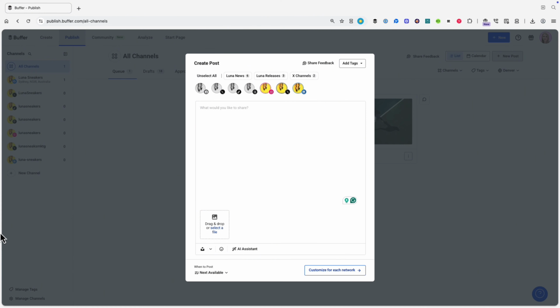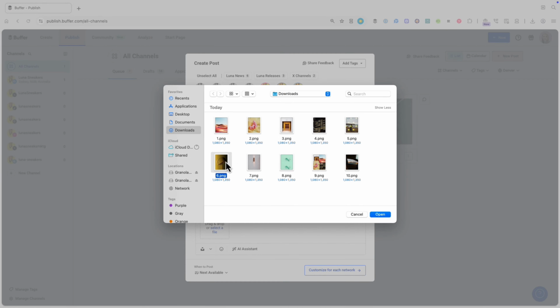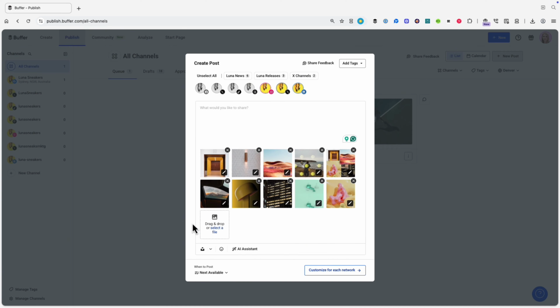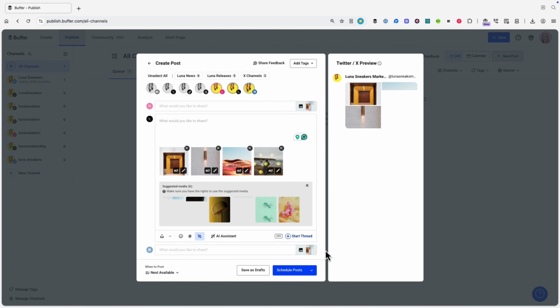Okay, let's talk about carousel posts. Every channel allows for at least 4 images to be attached, except Pinterest, Google Business Profiles, and of course YouTube. One thing to note is that if I add several images to the composer, once I click Customize for each network, the number of images will reset to the number that social channel allows.